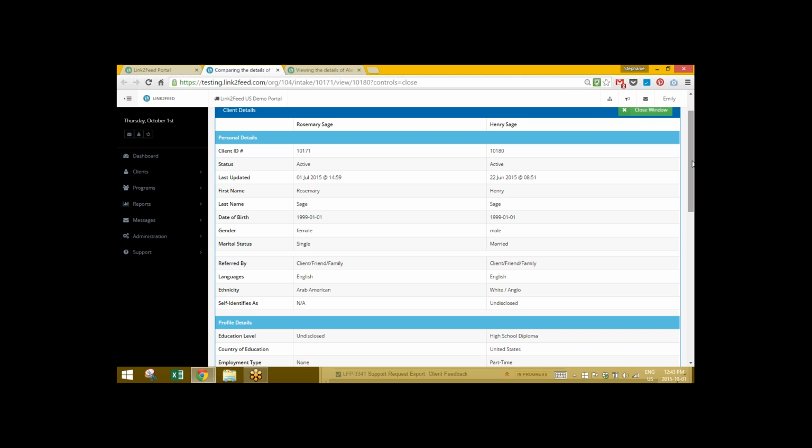Any other tips or ideas? Hey, Emily. Yeah. Are we going to go over if you find that one or two things in the profile aren't tripping it to be pulled up onto the duplicates, how to change that?